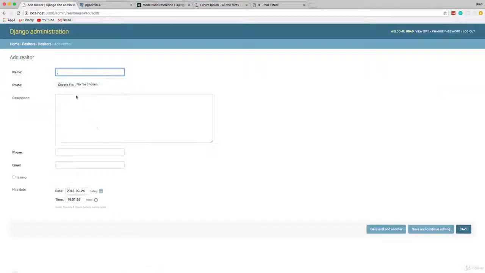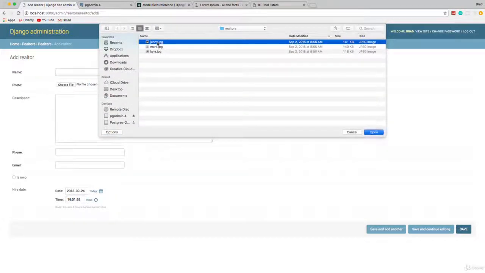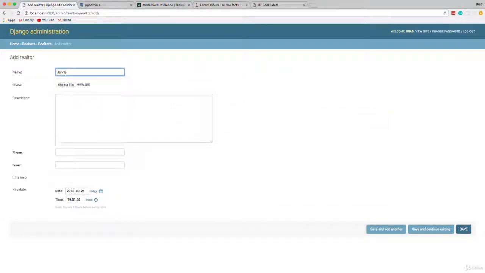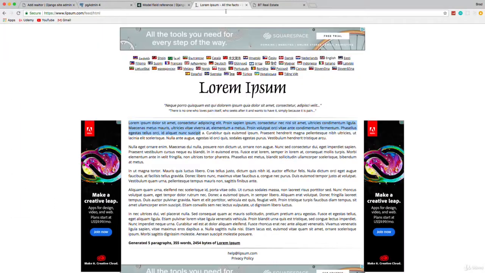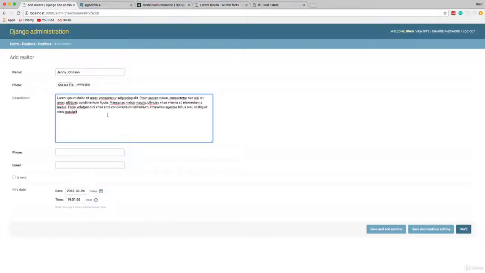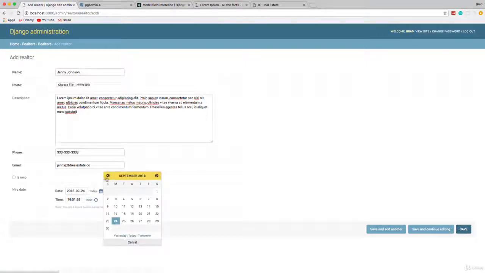So the last one is going to be Jenny Johnson. Let's grab her picture. Okay, paste in the same text. I got to copy it again. And then phone number will be all threes. And email is going to be Jenny at btrealestate.co. And that's it. Let's make her hire date, say she's been there for a while, since it started.